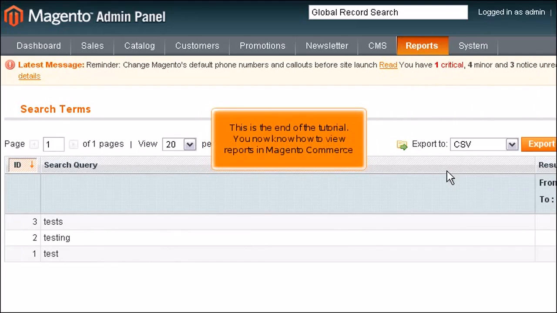This is the end of the tutorial. You now know how to view reports in Magento Commerce.